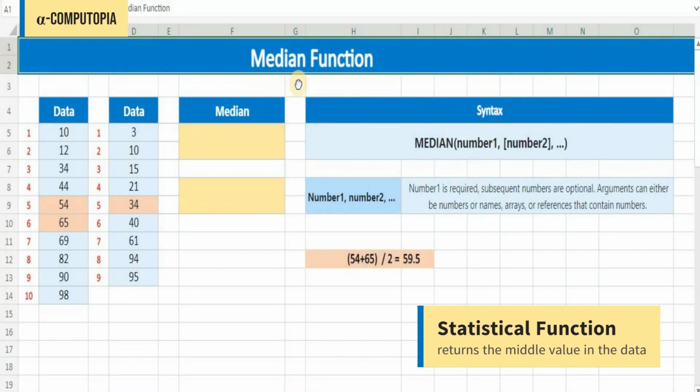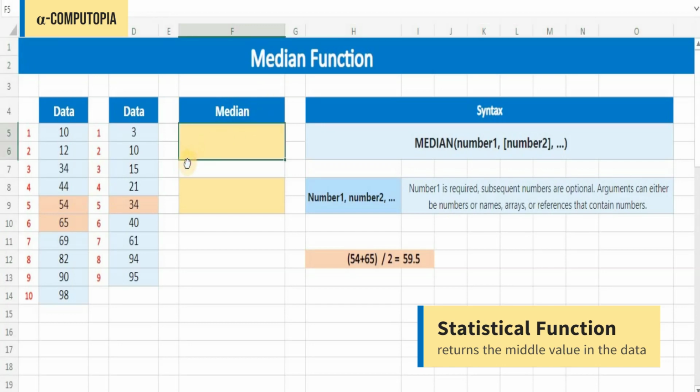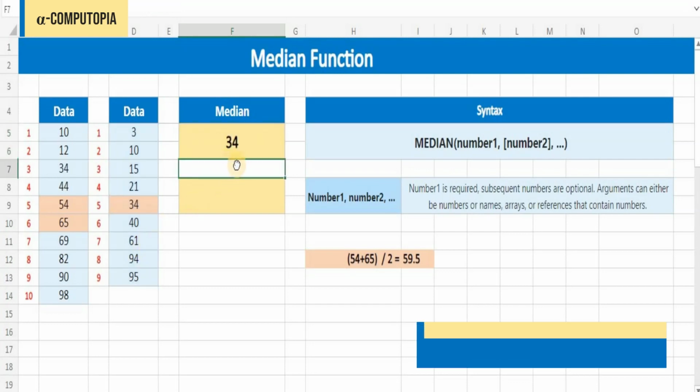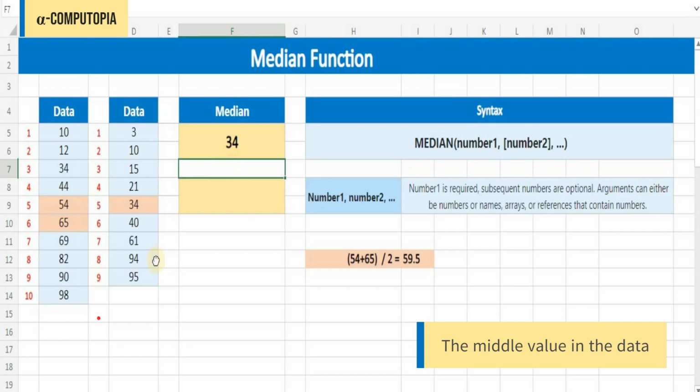The median is a statistical function, which returns the middle value in the data. To calculate median in Excel, select a cell, type equal, median, open parenthesis. Specify the data set. Close parenthesis. Hit the Enter key. The function has returned the middle value in the data. Because there are 9 values, the 5th is the median.